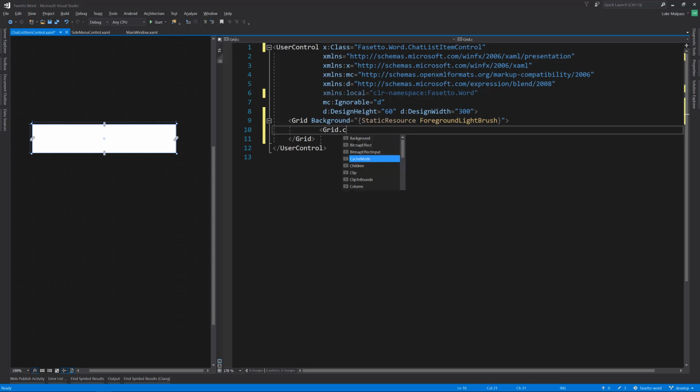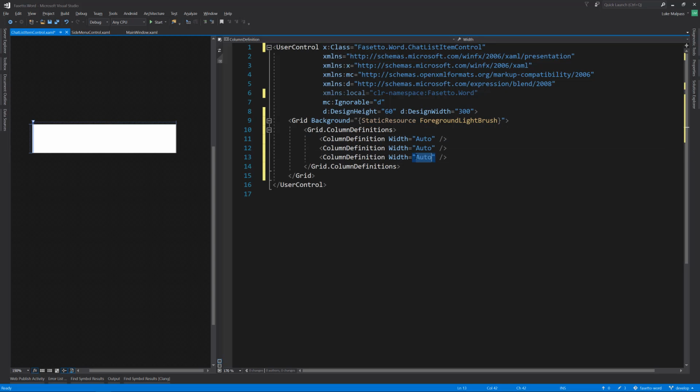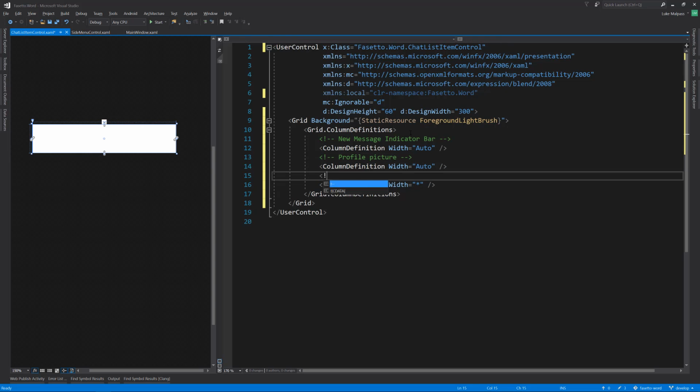So we want to do grid.column definitions. Column definition, first one is auto, next one's auto, and third one is fill the remainder. We'll also comment these, so this is new message indicator bar, something like that. This one is profile picture, and this one is main content.